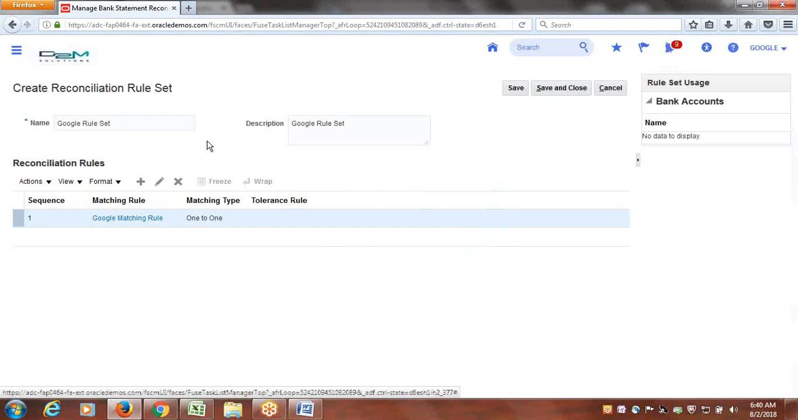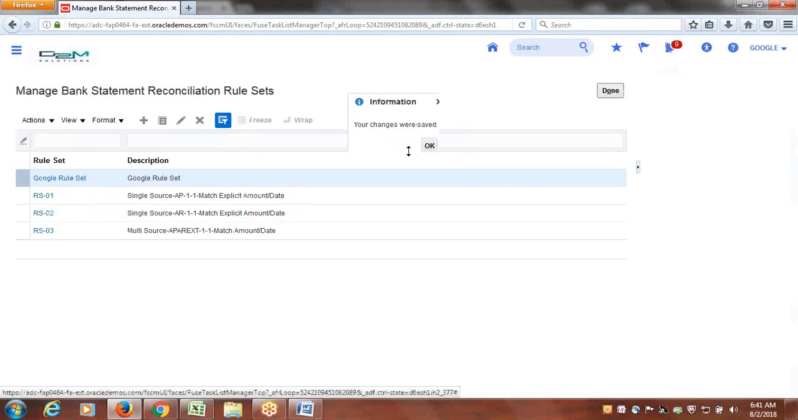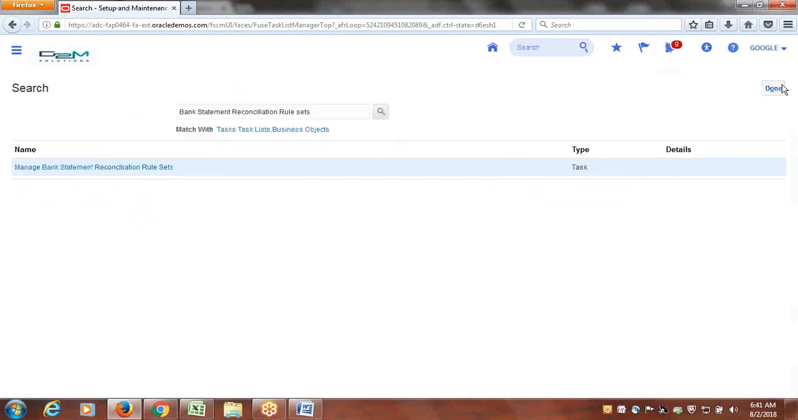In the same way, if you are going to have multiple matching rules, maybe one for payables, one for receivables, you can list them all out here. Since we have only one for payables and receivables, the same we are including in the rule set. We should create the rule set, even if you have only one rule. Done.